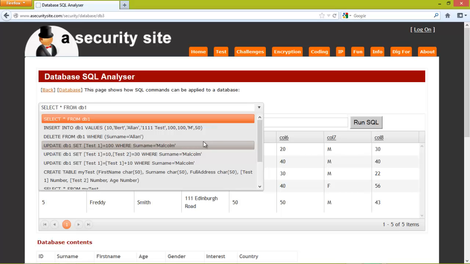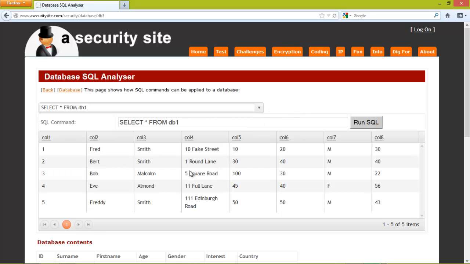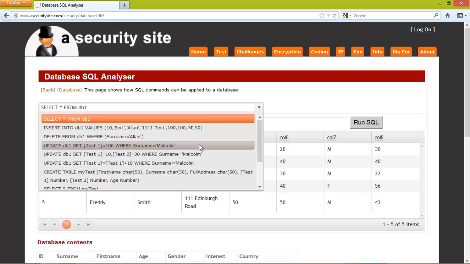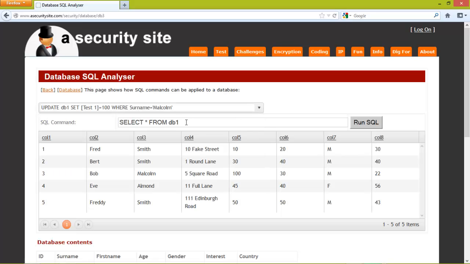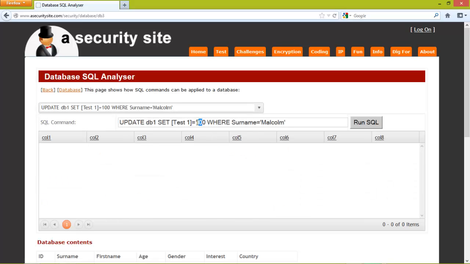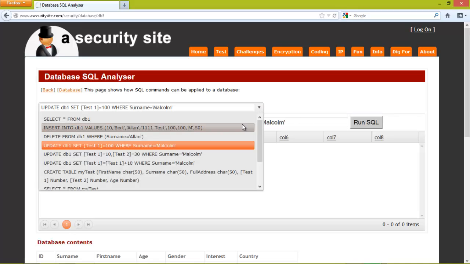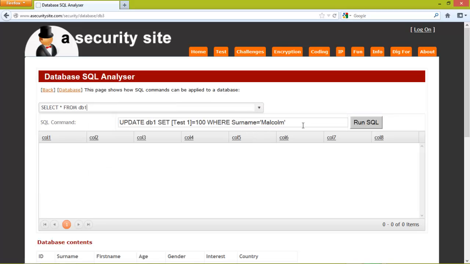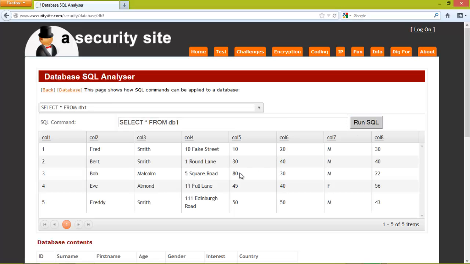So what we're going to do next is that we're going to set test1 equal to 100 for a surname of Malcolm, which we have here. So it's already 100, so we'll set it to 80. Then we'll have a look. Okay, so we can see the value is now 80.